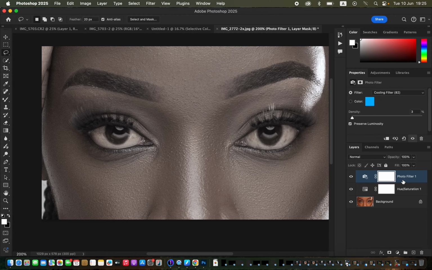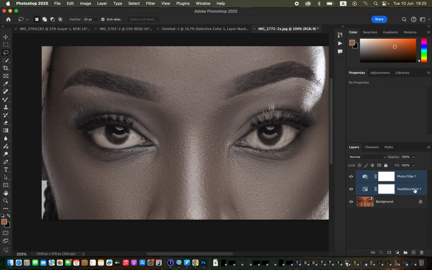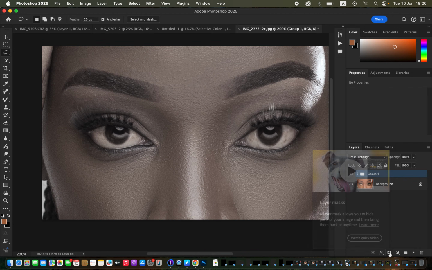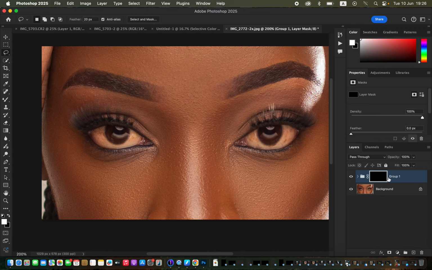So let's group what we have done for the photo filter and the hue and saturation. Press Ctrl or you can use Command, and press Command G or you can use Ctrl G on the keyboard. After this, we only want to limit the effect to affect the eye area. So what are we going to do in this case? We just want to invert the effect of this image. So hold down the Option key on the keyboard, or you can simply hold down the Alt key, and click on this masking icon, and that is going to create an inverted mask, meaning the effect of eye whitening has been hidden behind this black mask.